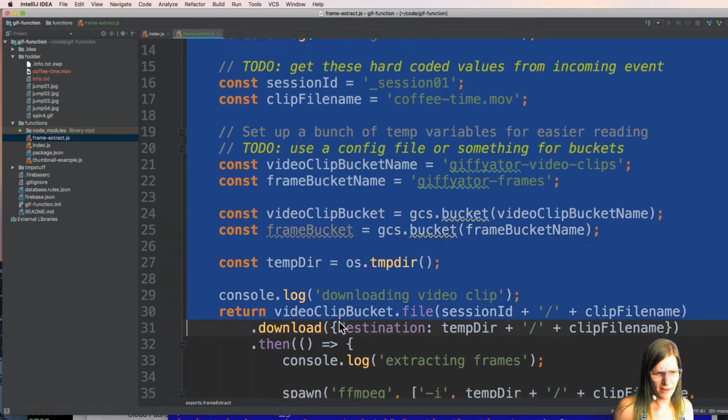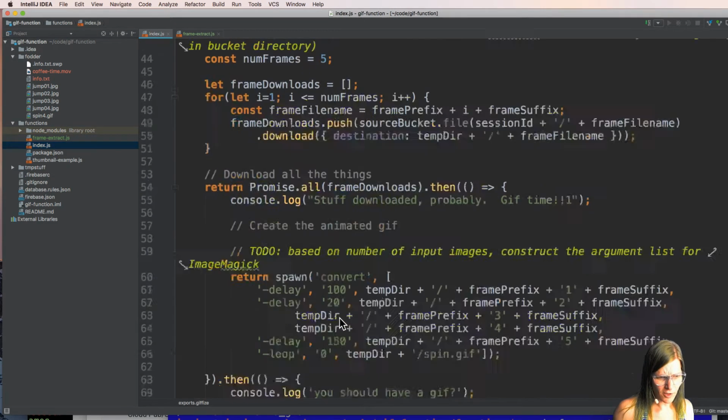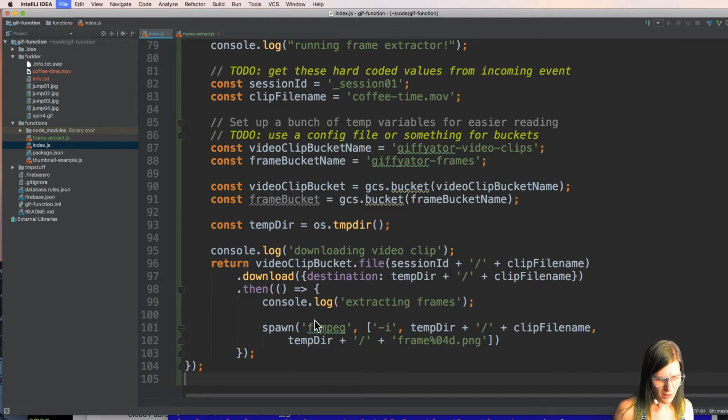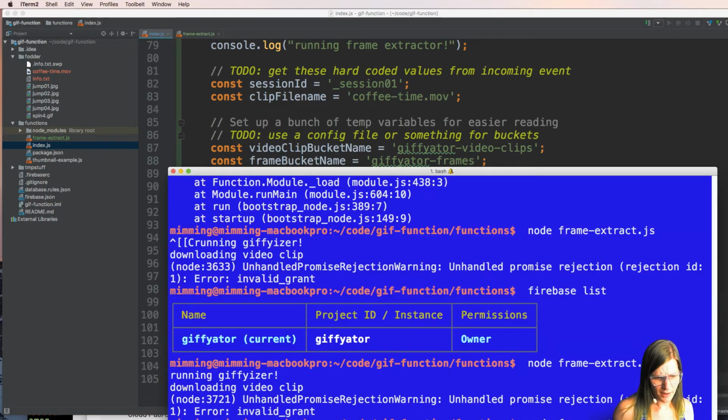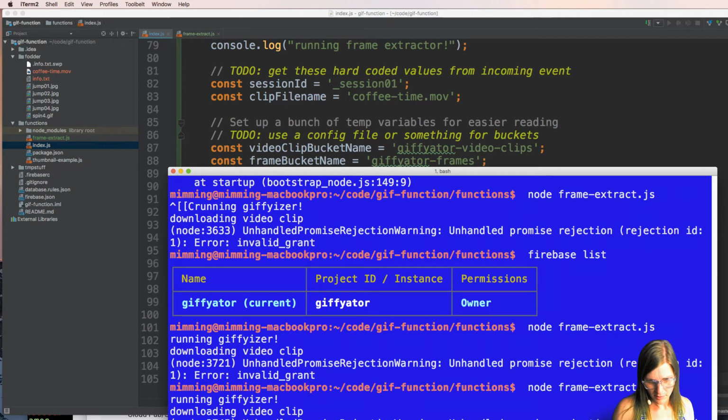So actually, I'm going to take this function. I'm going to copy it out. I'm going to move it into the index.js, because that's where other functions live right now. And let's Firebase. It works better if I actually type it right.